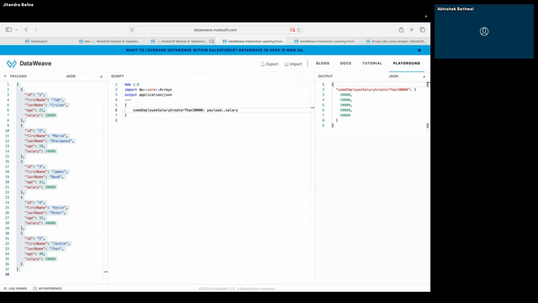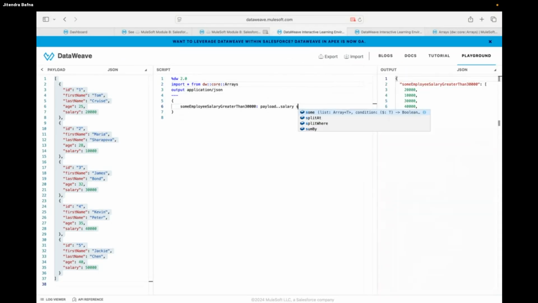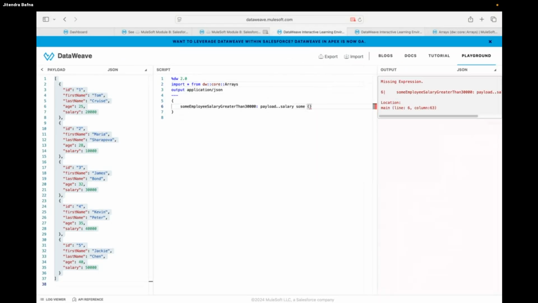Let me check. Import star from menu. Yeah, I think import star from, yeah, something is here. I can put some $ greater than 30,000. So here it returns true. So I have people whose salary is greater than 30,000. I can use the same syntax. This is syntax one.